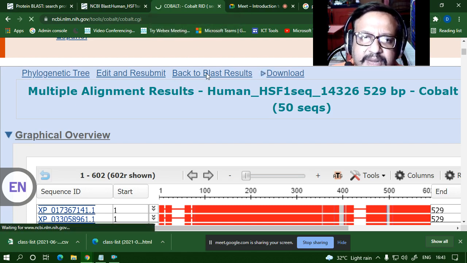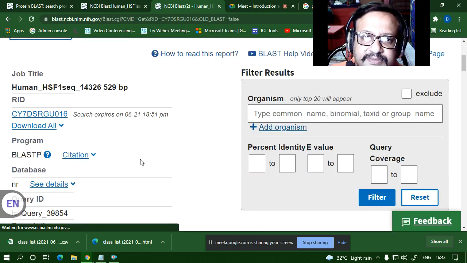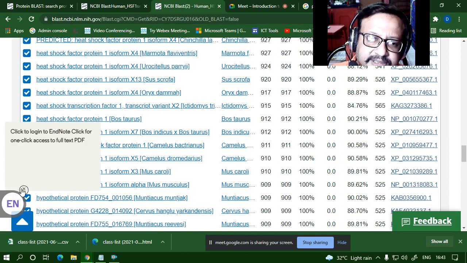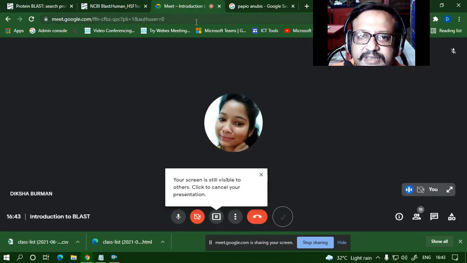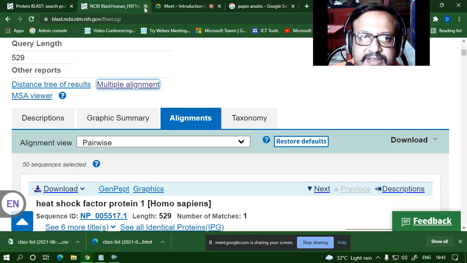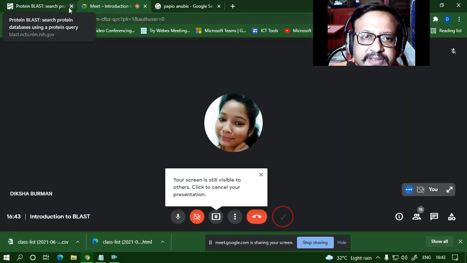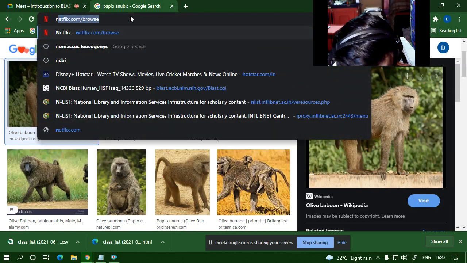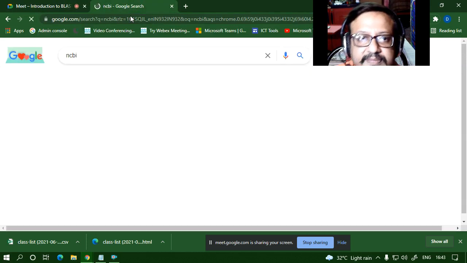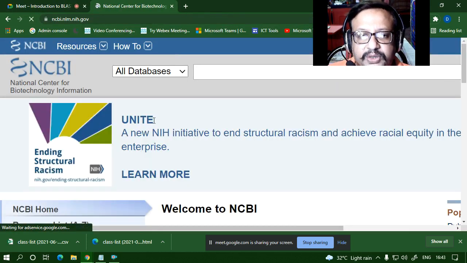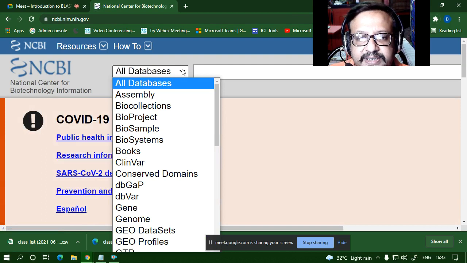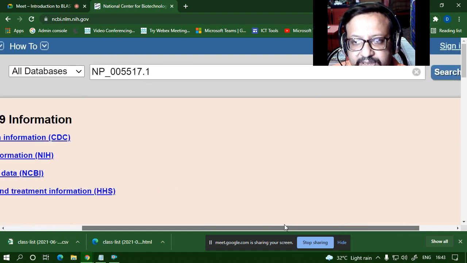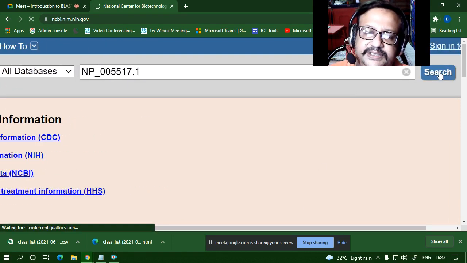We can go back to the BLAST results. So these are the BLAST results. Now this is the end of BLAST. Now let us see how to search. I had copied this particular sequence, so let us go to NCBI. We open NCBI, all databases. You simply paste this over here and give search.